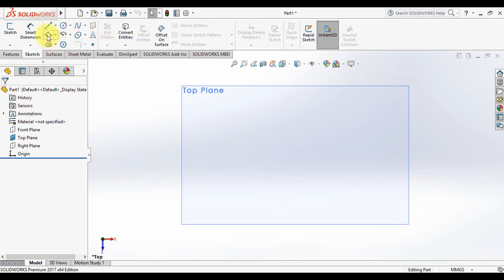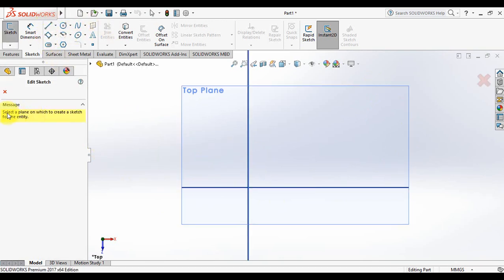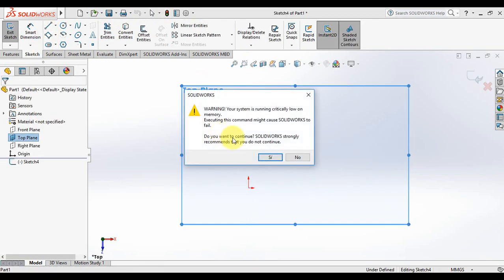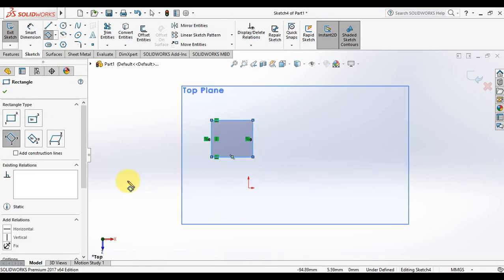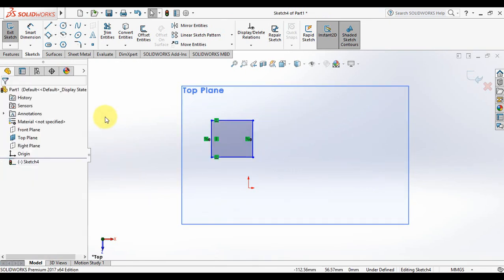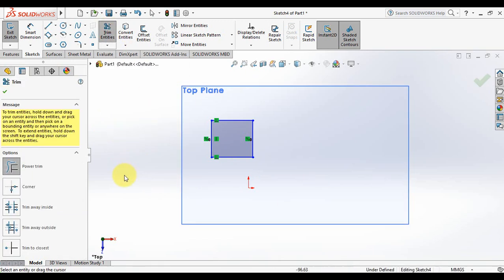So to begin, I want to show you the basic tools, the tools that are here. First thing, I'm gonna draw something, so select a plane to draw. I'm gonna select the top plane and I'm gonna make a rectangle here, for example. When I have this rectangle, what do I want to show you? What I want to show you as the first tool is this one, trim entities.